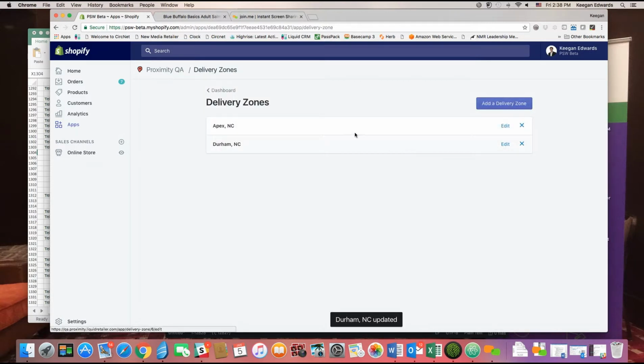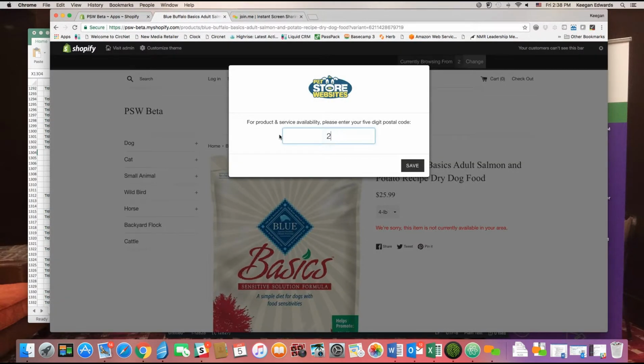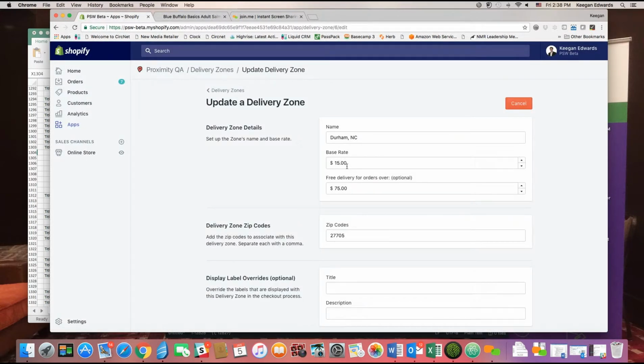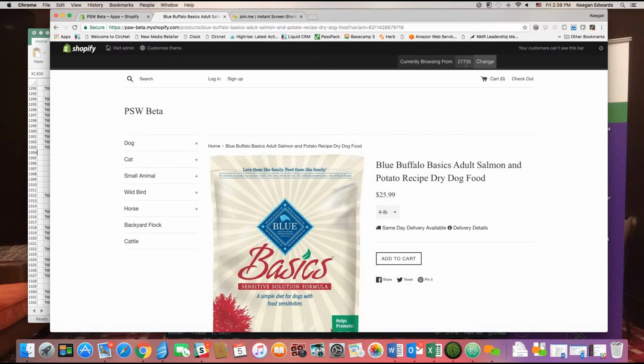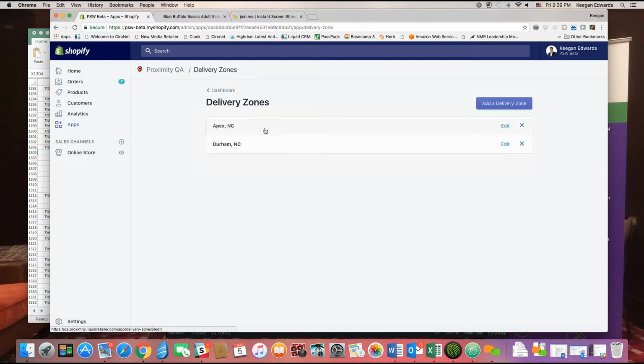Great, I've got two delivery zones, and now if somebody puts in their zip code for either location, it'll work for them. But when they go to checkout, if I'm in Durham, I'll get a different delivery rate. I've got the delivery rate here of $15 for being in Durham, versus if I have 27502 and I'm in Apex the whole time I'm on the site, when I go to checkout, I'll have a different rate of $9.99. So both people in both of those areas will be eligible for delivery, and they'll receive that delivery message, but when they go to checkout, they'll be charged different rates depending on the delivery zone they fall into.